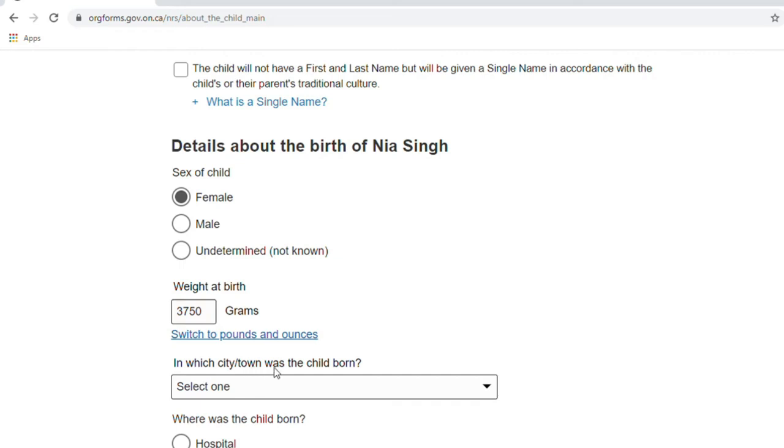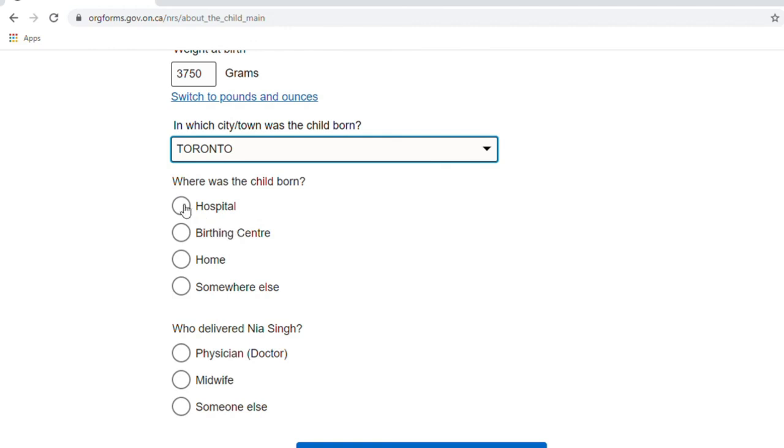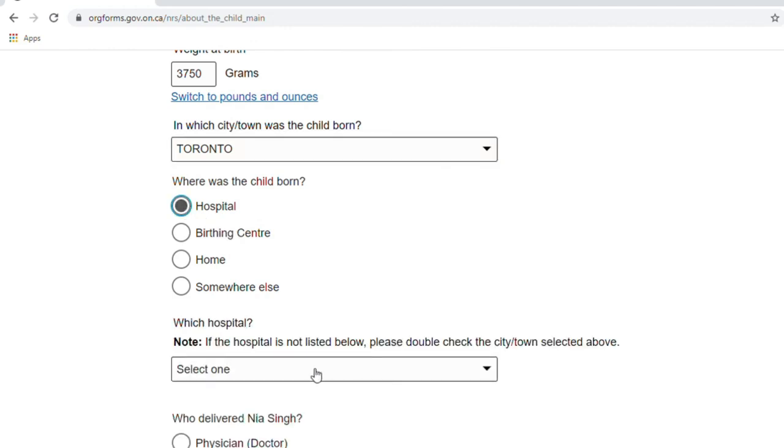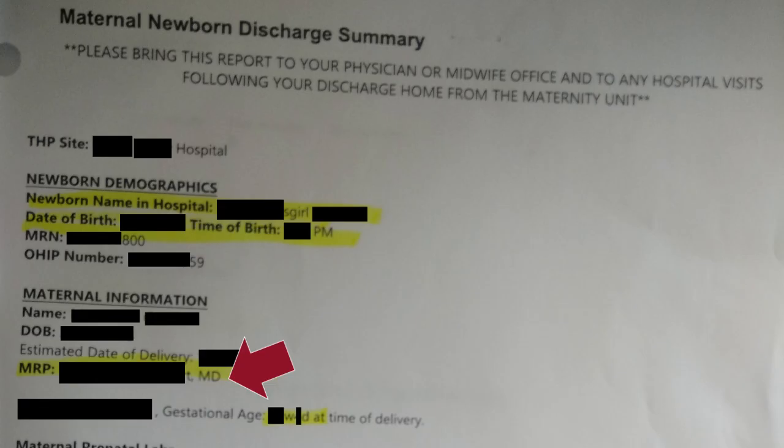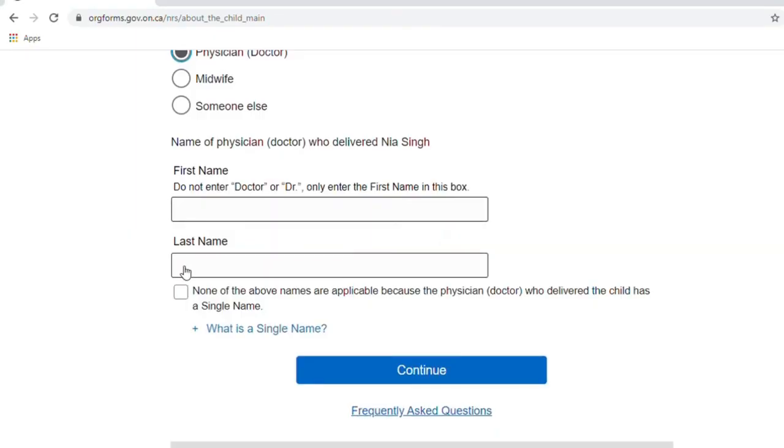In which city or town was the child born? When you choose the city, like say Toronto, it automatically shows you if it is hospital. I click here on hospital. It starts to reflect the list of hospitals in Toronto, say Humber River Hospital, for example, and then who delivered. In our case, it was the doctor. So I select doctor, and then the doctor's first name and last name is given. If there is no first name and last name and it is a single name, then this is the option. So enter the doctor's name. Here it will just be the name, no doctor, no abbreviation of doctor, just the name.